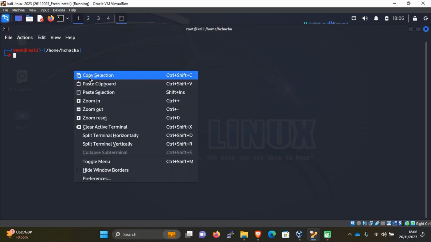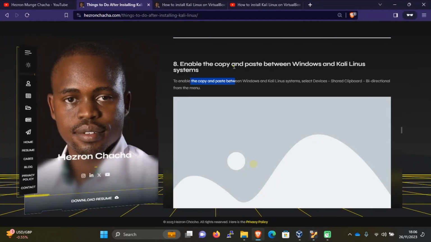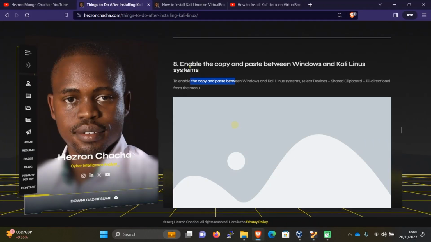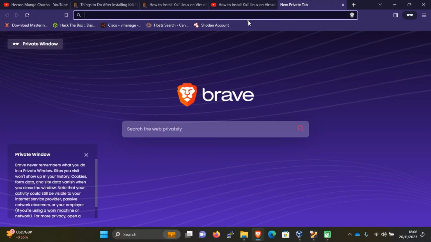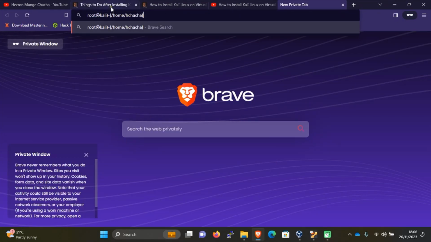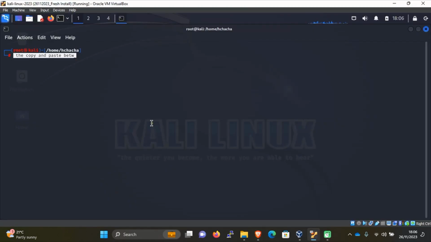So if I do this and paste, sorry, it's not in the clipboard. Let me just copy it again. Copy. I'm able to do the copy and paste, and vice versa. Let me do this. Copy. So you see that can happen. So for that particular case, we've been able to close that.